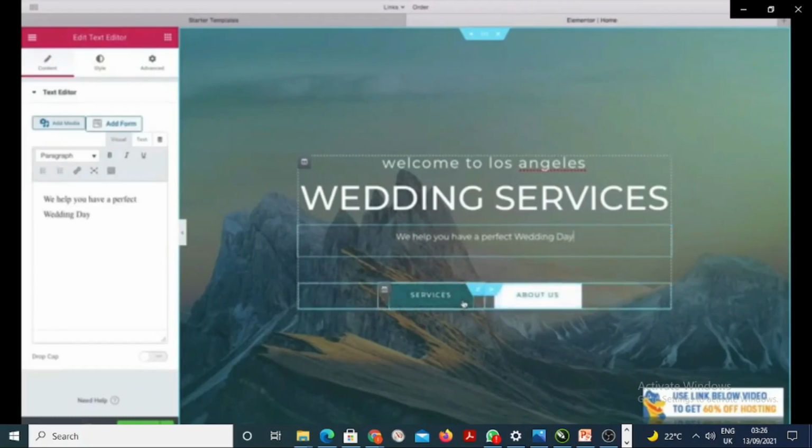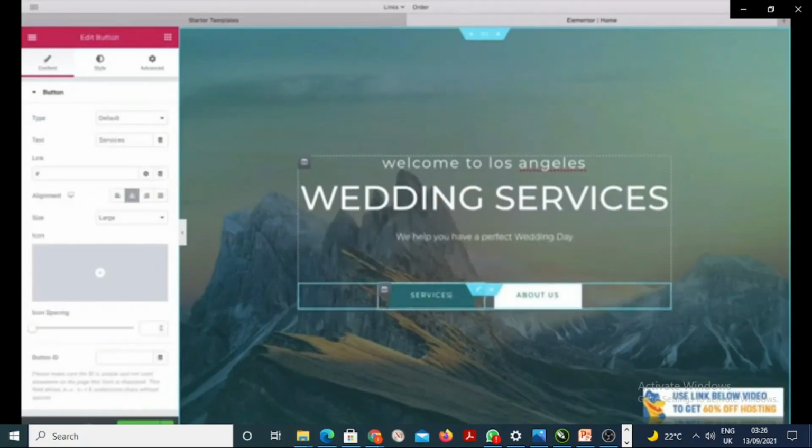And even the buttons here, we can easily change them. We can change this one by clicking it, selecting it, and we make this our services. And we can also change the about to our story.